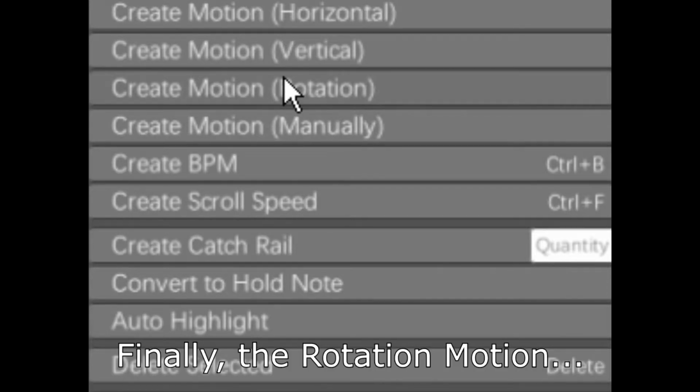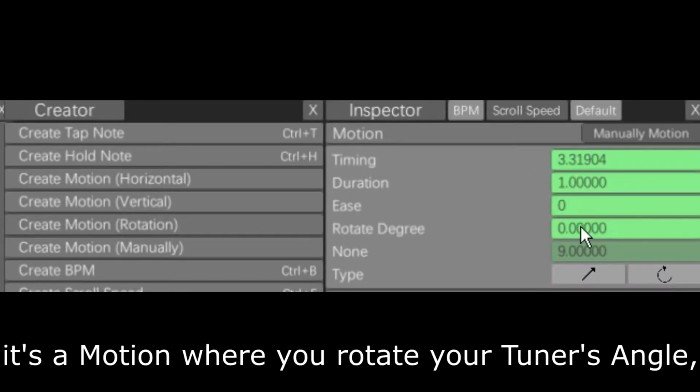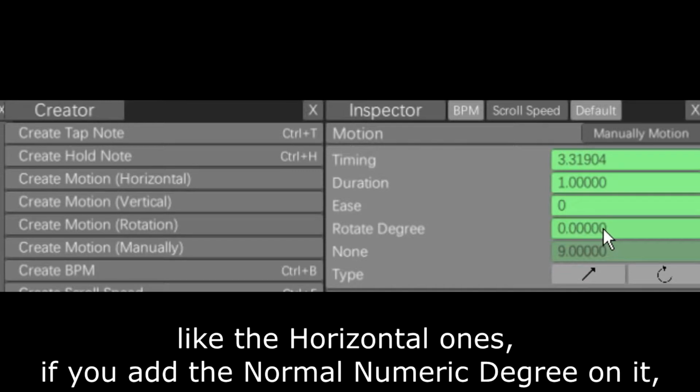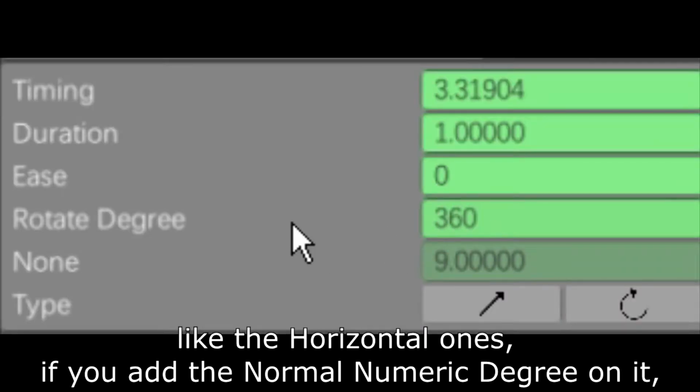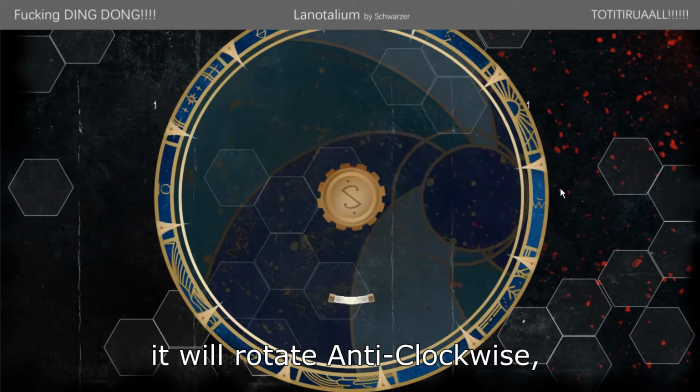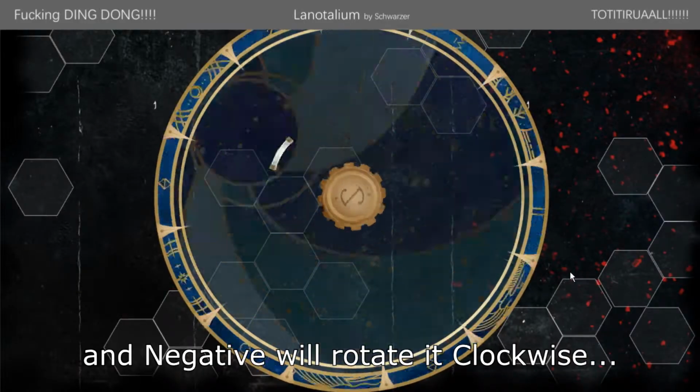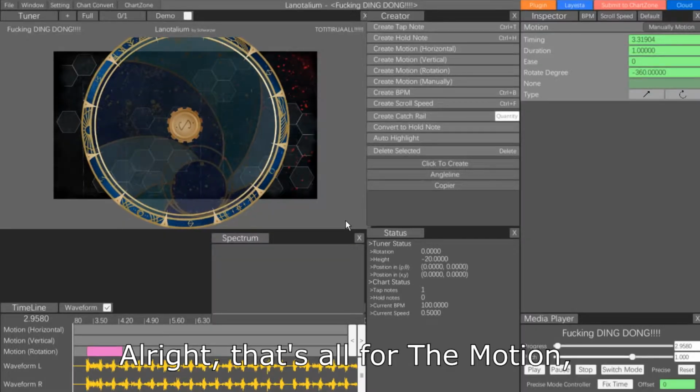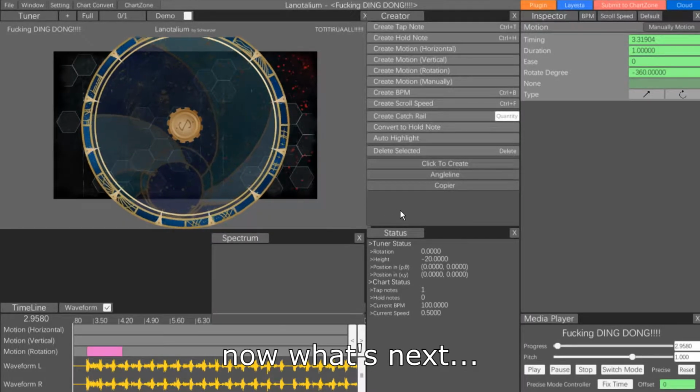Finally, the rotation motion. It's a motion where you rotate your tuner's angle, like the horizontal ones. If you add a normal numeric degree on it, it will rotate anti-clockwise, and negative will rotate it clockwise. Alright, that's all for the motion. Now what's next?